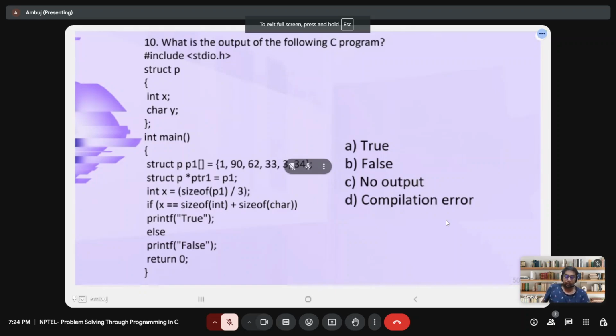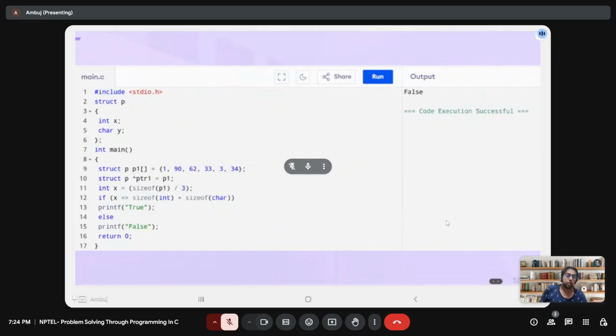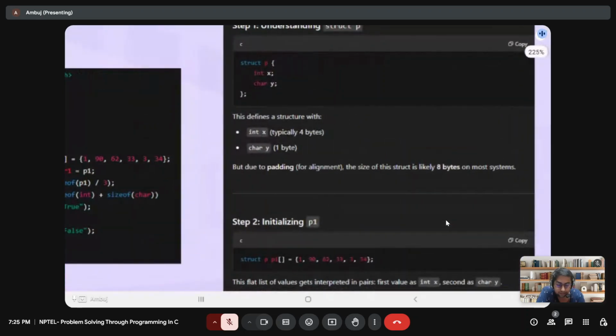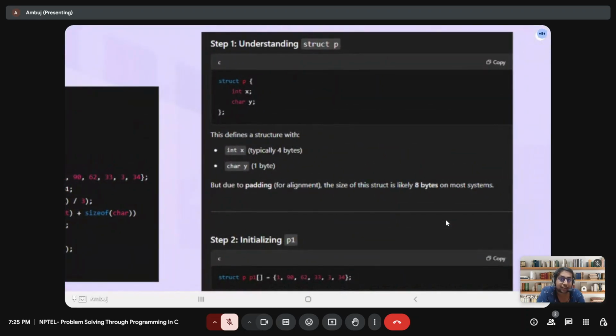The correct answer would be false only. I have executed the code snippet and found that the correct option would be false only. Why is it false? #include <stdio.h> is there, and struct P is written, with int x and char y as the elements of this structure. Then inside int main, the entire things have been written. First of all, you have to understand what struct P is. Struct P has two elements, int x and char y. Int x reserves 4 bytes, and char y reserves 1 byte.